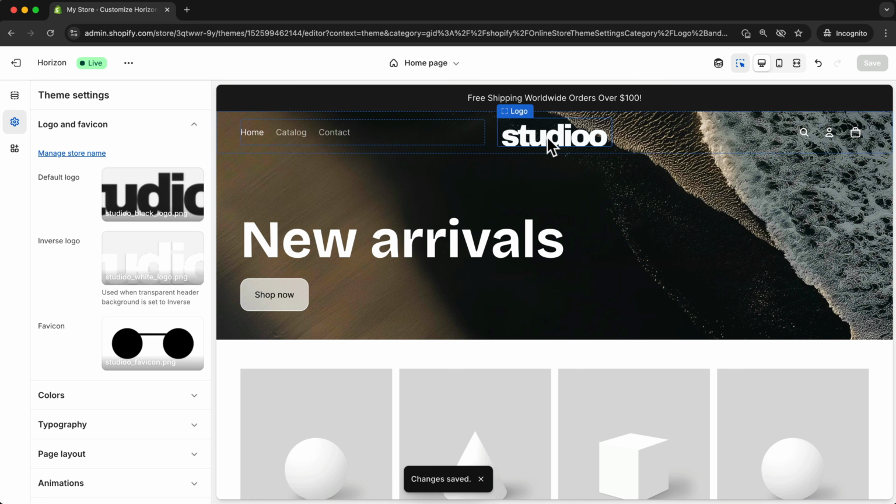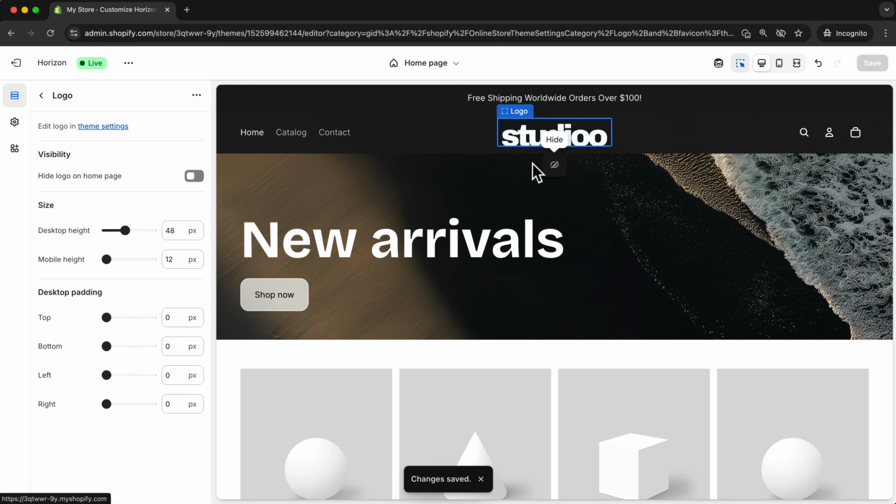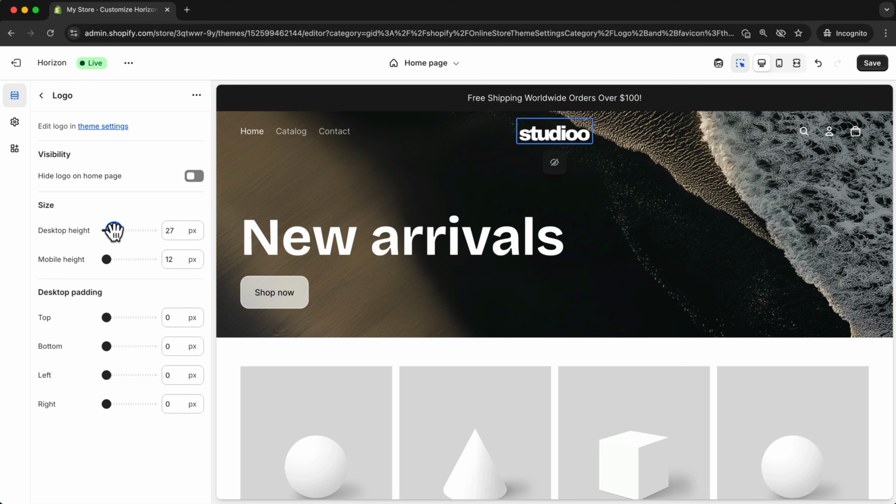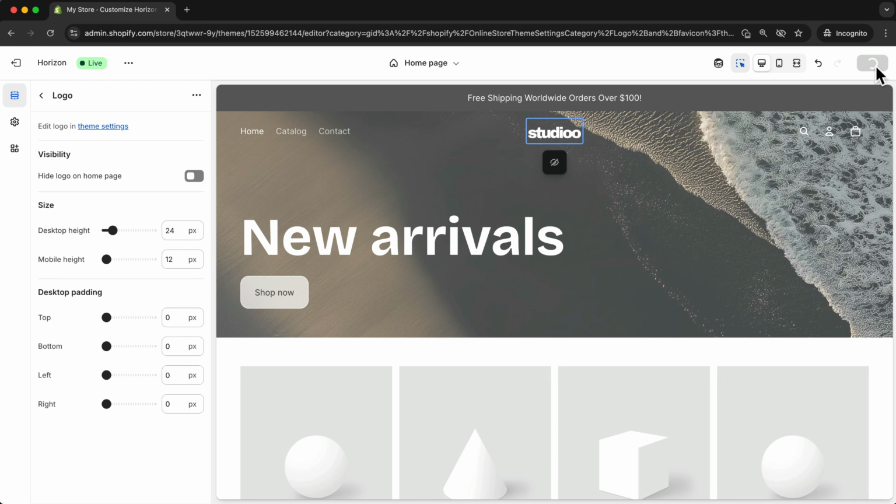So let's click onto the logo one more time, because as you can see, the logo is a little bit too big, so we can actually change that. We're going to change the desktop height to maybe, let's try 32, or maybe a little bit smaller. Let's try 24. Okay, I think 24 is perfect. Once you're ready, click on save.